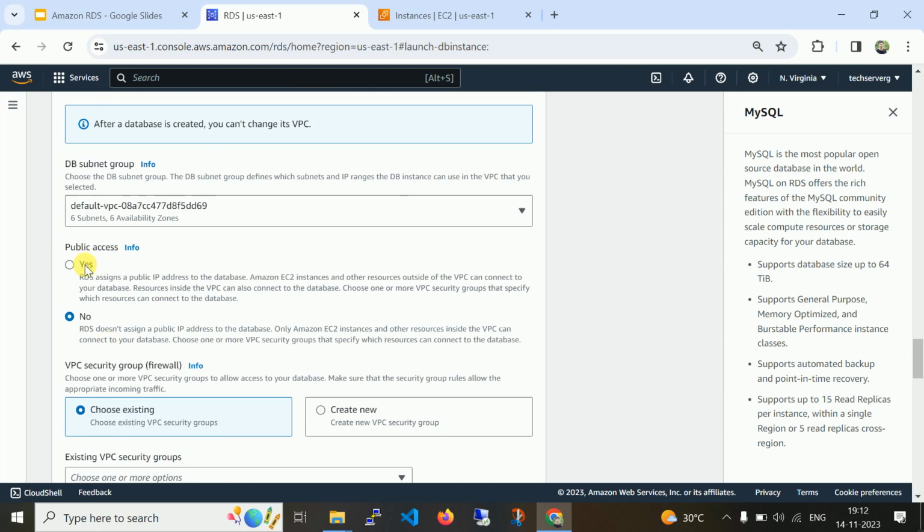Now there is an option called public access. As of now, I'm going to click on yes. Why? Because I need to access that RDS instance from my local laptop using the public endpoint. So I'm going to use that one. But in general scenarios, for a general application server, we don't require public access. You can have a private IP. The database should always be private.